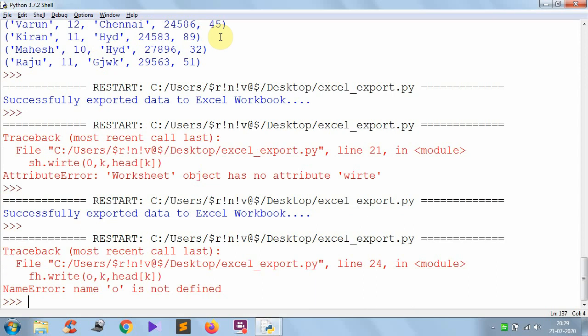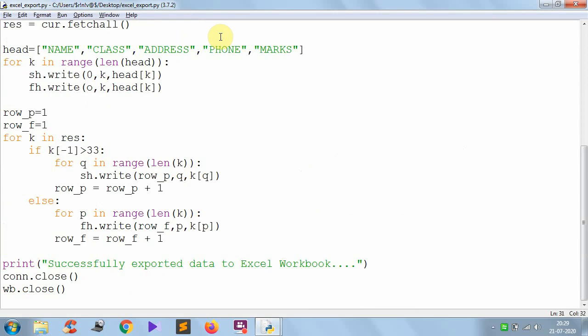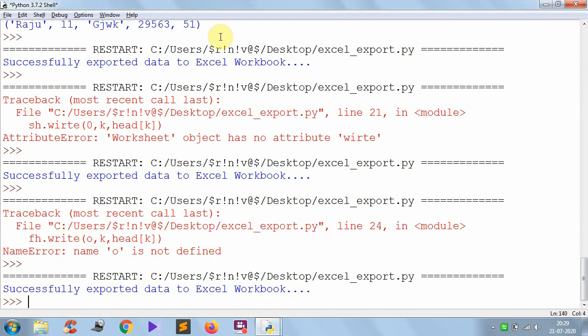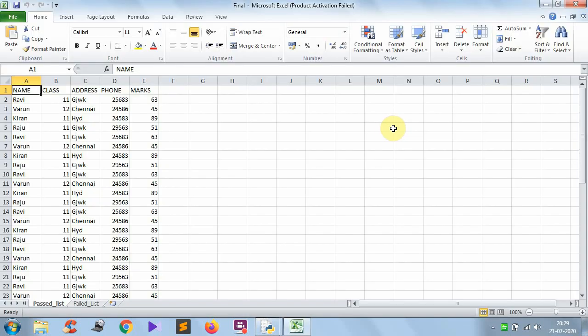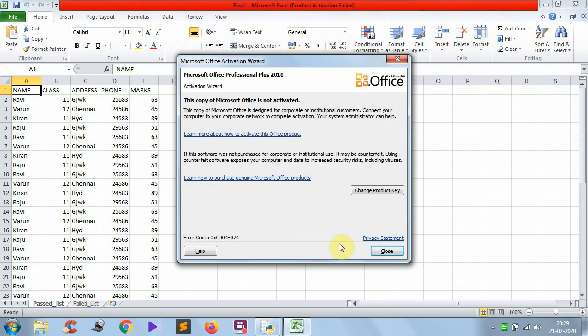Name O is not defined. Yeah, right. Here it should not be the letter O, it should be the digit 0. Yeah, and now run. Successfully exported data to Excel workbook. Now open and see here. There are two lists, one is the passed list and the second one is the failed list.